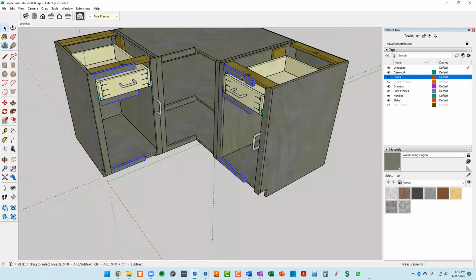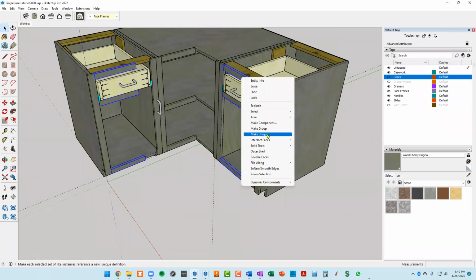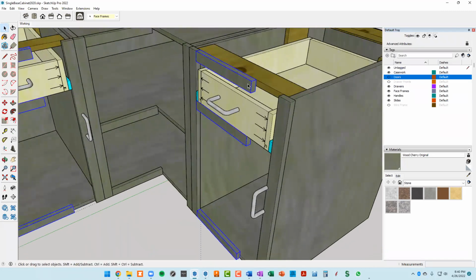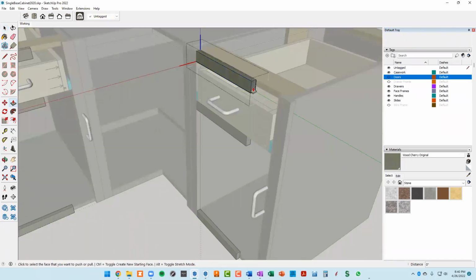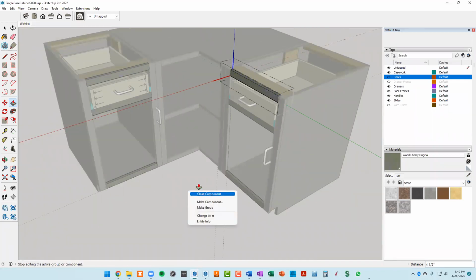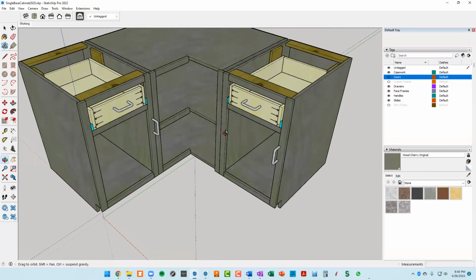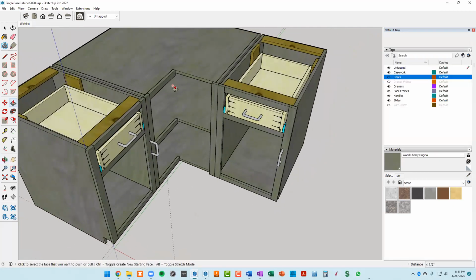So they're all selected. Right click on any one of them, make unique, and then double click and size one of them, and they should all go. Thank you for pointing that out. Okay, so this time I'll be a little bit more careful.